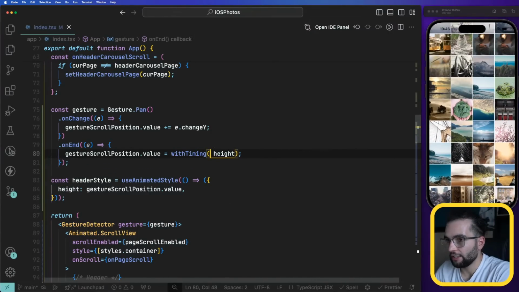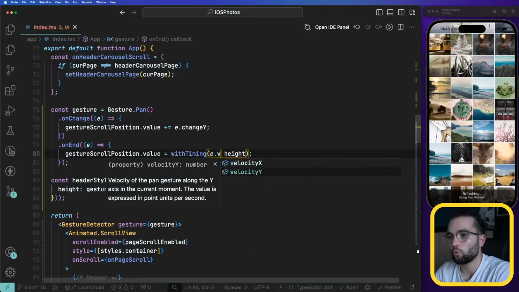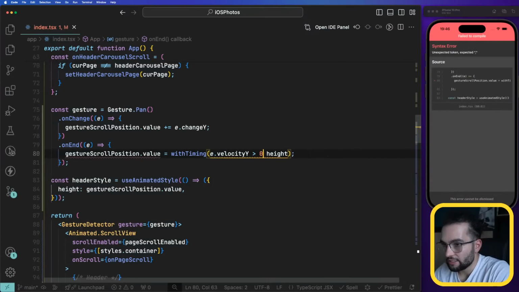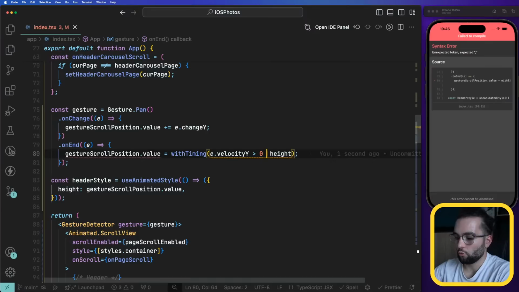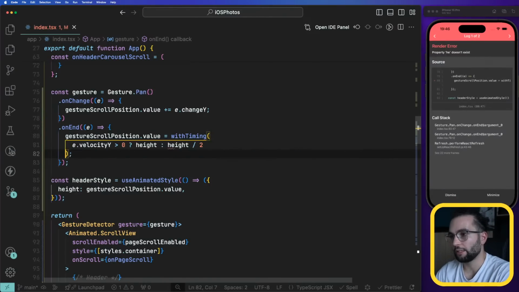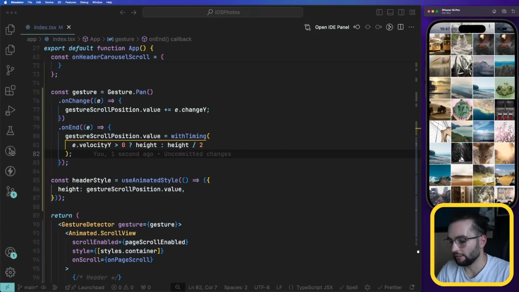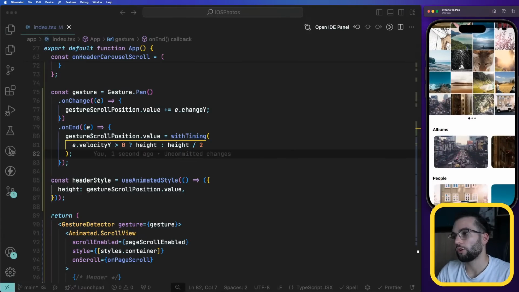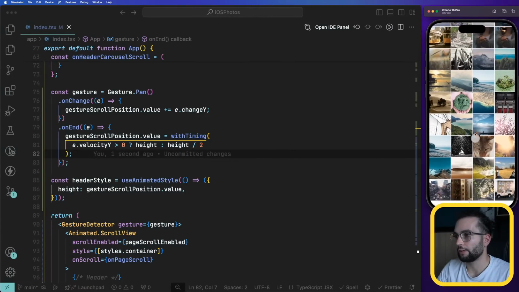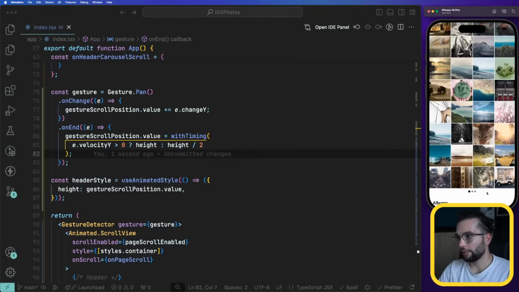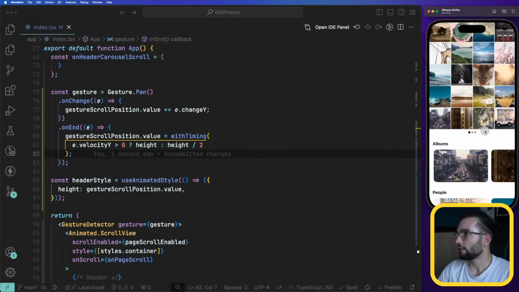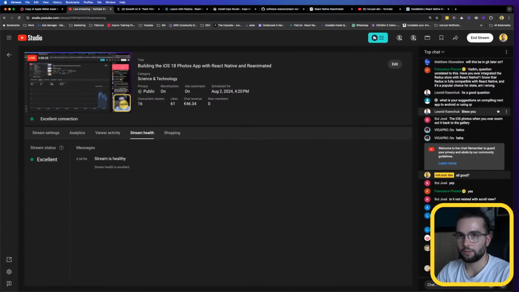But if I check here whether the velocity y is more than 0, that means that we are scrolling down. We released it scrolling down. So we need to go to the height. But if we released it by scrolling up, we need to go back to height divided by 2. So now if I scroll down and release it, it's going to expand. But if I scroll up and release it, it's going to go back to half of a screen. Okay, now we have it like this.